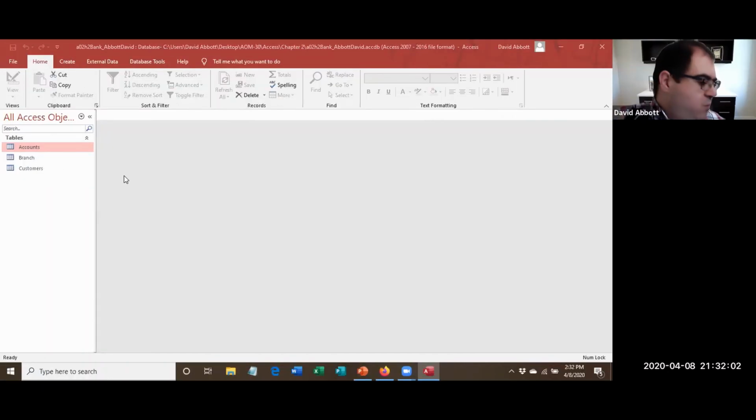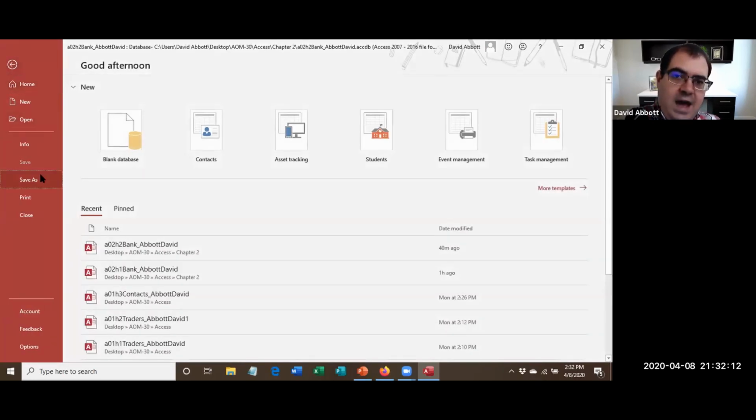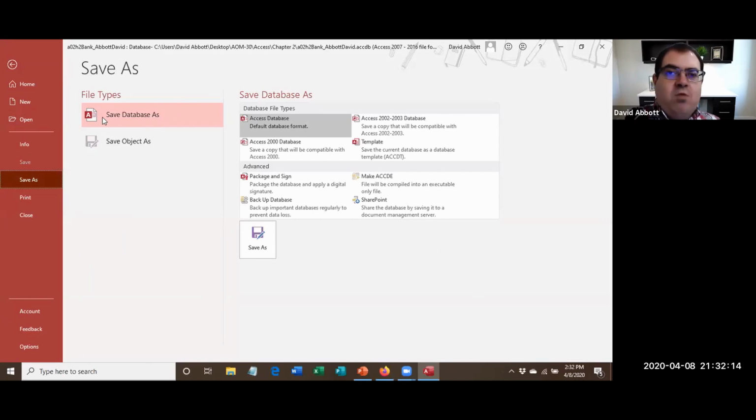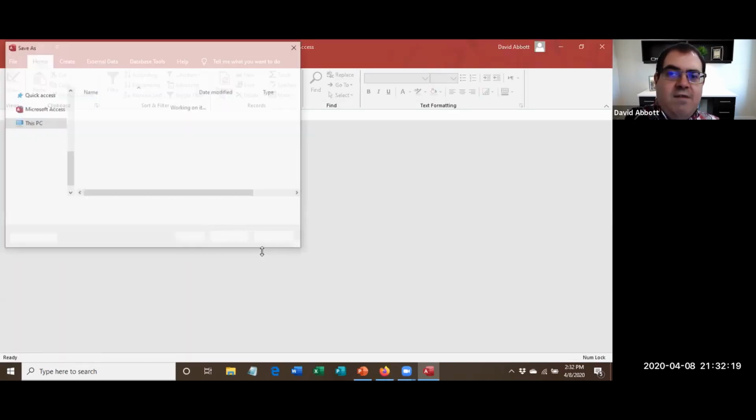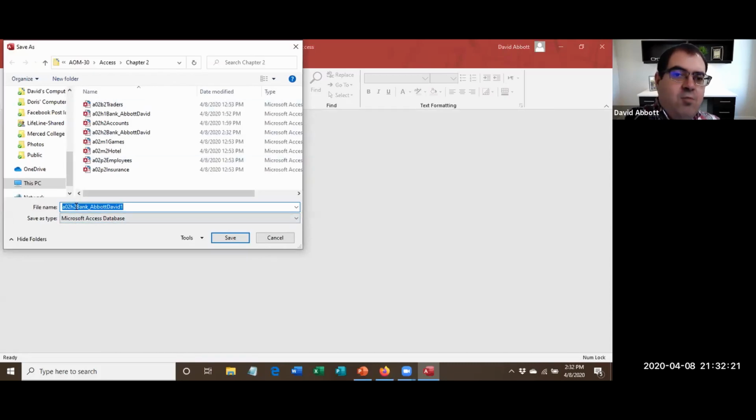What we'll do now is we'll flip on over to page 788. And then we want to save our database again. So we're going to go up here to File, Save As. Again, we want to make sure that we save our database as an Access database. We'll hit Save As. And then this time we're going to change it to AO2H3.